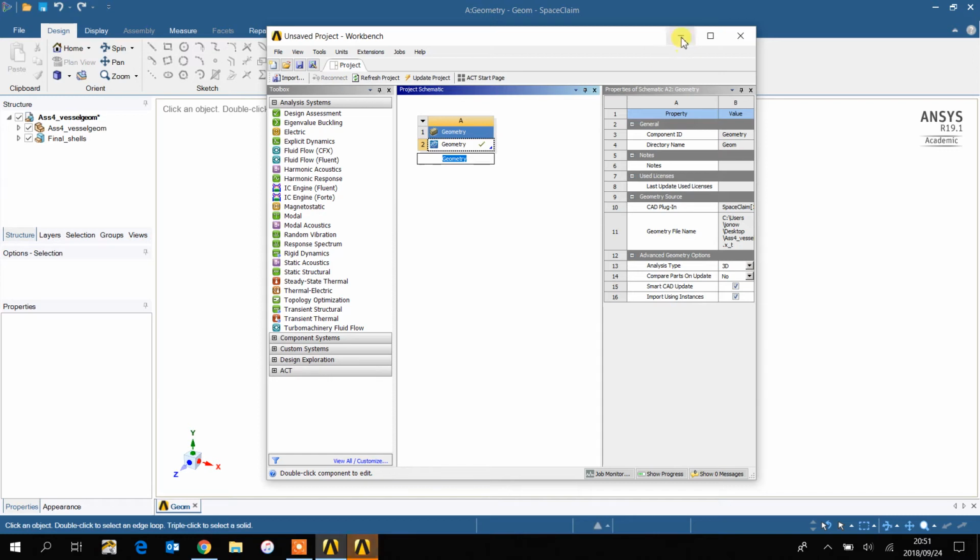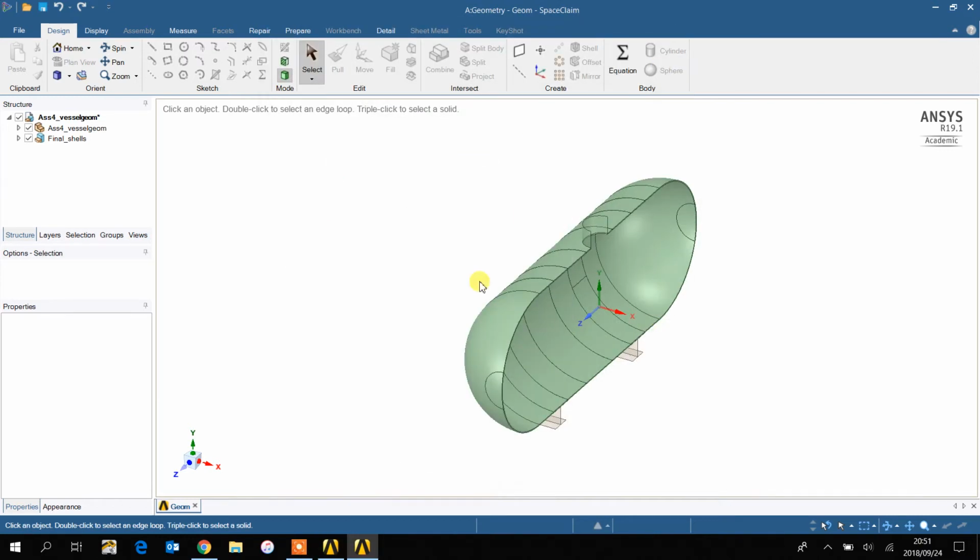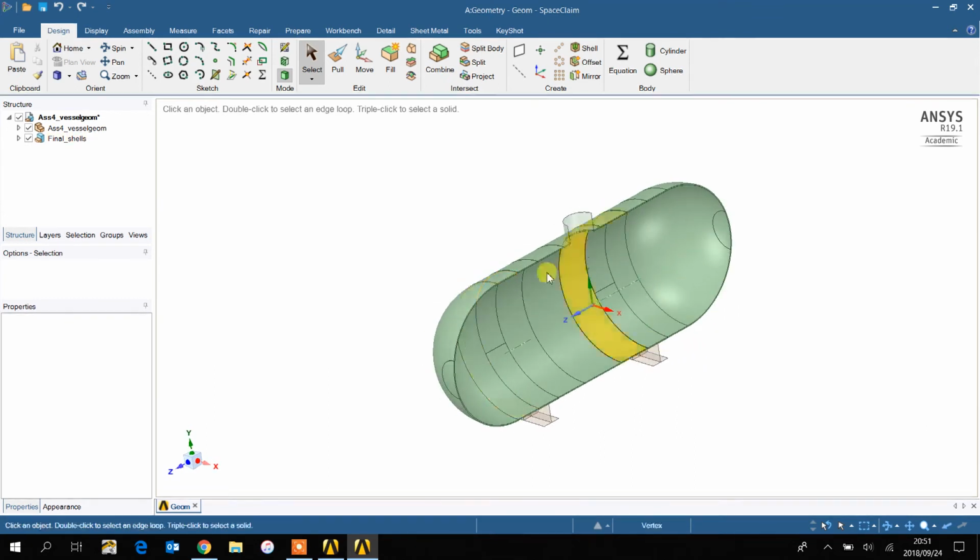Okay, cool. Now we're up and running in SpaceClaim. We went through the whole importation process, so now it's loaded. Craig did all the splitting and split the vessel in half, split all of these plates up, so the analysis in thermal will be easy. I'm not quite sure exactly why he does it, but you need to do it for the analysis.